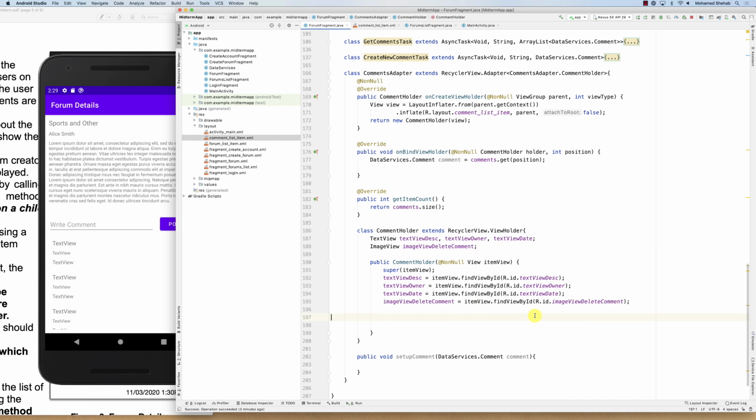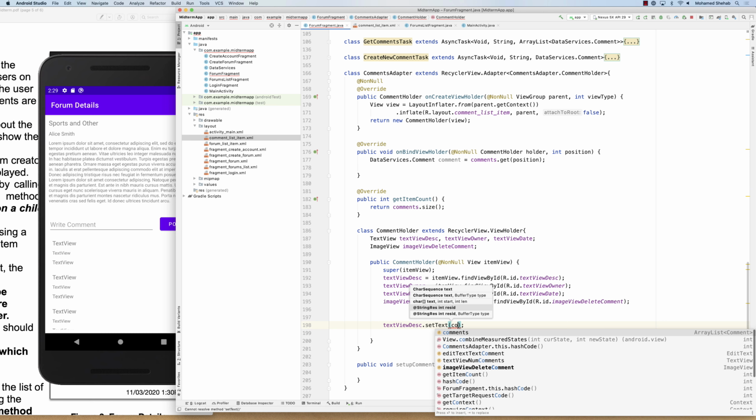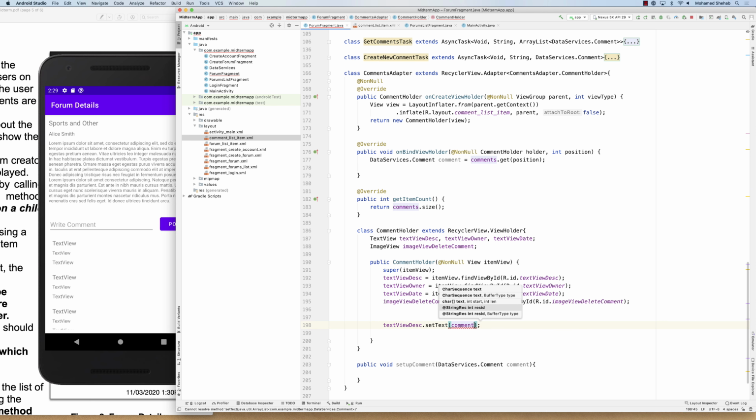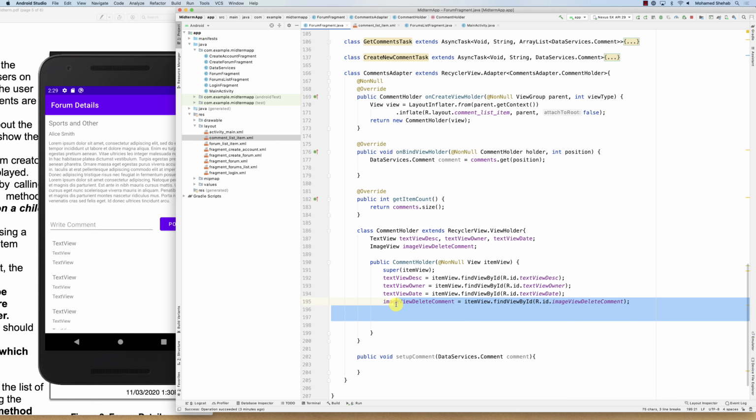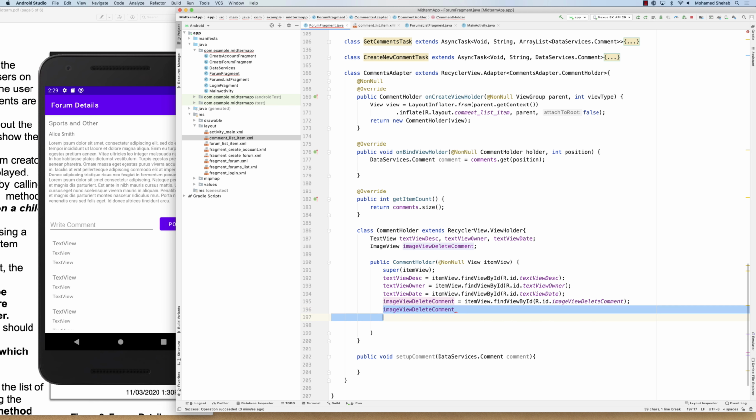Cool. So now we can set up the description. We'll say text view dot date. We'll look at the date in a little bit. The description dot set text. We have the comment. So basically, oh no, not here. We're not going to do that here, but we already have them, so we're good to go. Now the delete, we can actually address the delete here. We could say we have the delete comment here, right? So we could say, I don't think we can do it here.